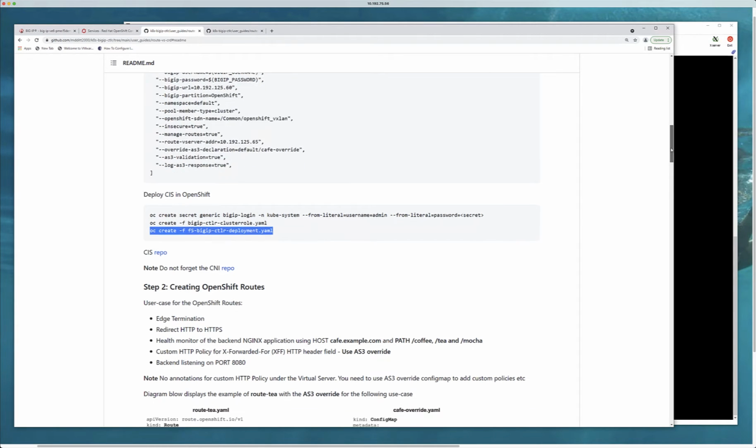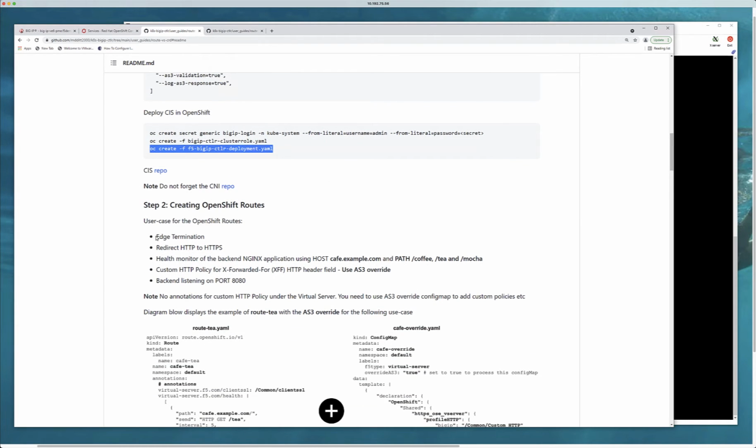So let's take a look at the use case. The use case here is to do edge termination, to do redirect from HTTP to HTTPS, to do health monitoring for the host name of cafe.example.com, path coffee, tea, and mocha. I want to do an XFF, so I want to introduce a custom header. So therefore, I need to use a custom HTTP profile. And in OpenShift routes, I need to use an override. And then the backend's listening on port 80.